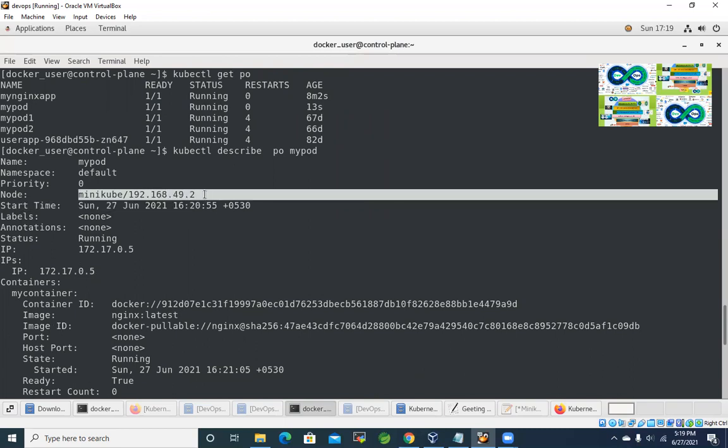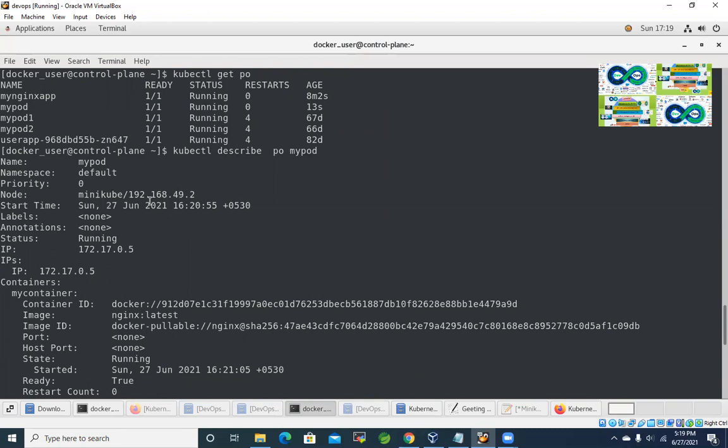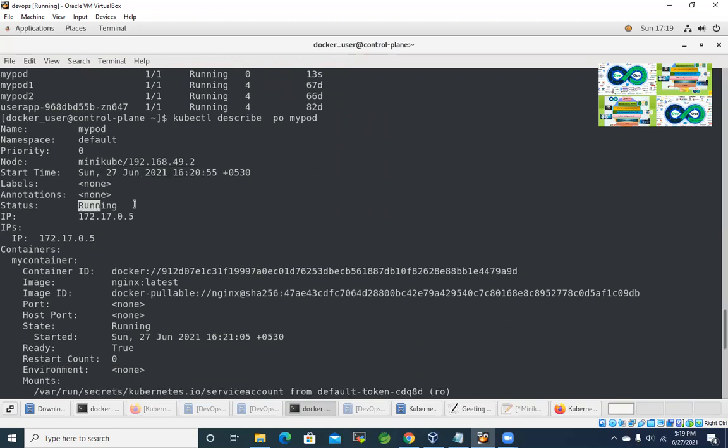This is the only node we have. It uses the same IP we saw earlier, right? This is our Minikube IP. That's the only node, so the pod is going to reside in that node, right? And it just started around 40 minutes back. And labels, nothing, we didn't do any labeling, and the status is running.